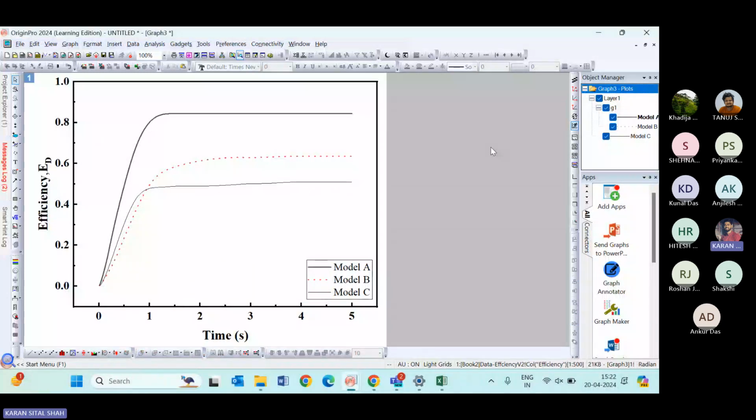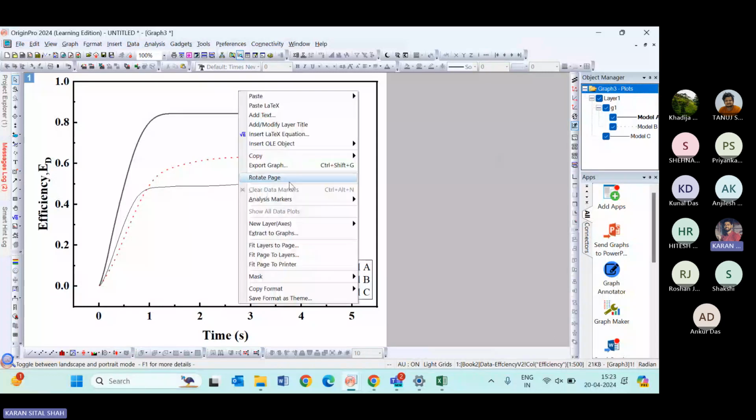Okay, so another option is there without formatting each and every graph. Once you format, you can copy the format of one particular graph and then paste it to another graph. So let's say I want to copy only the formatting of this graph. Here you have copy format options.